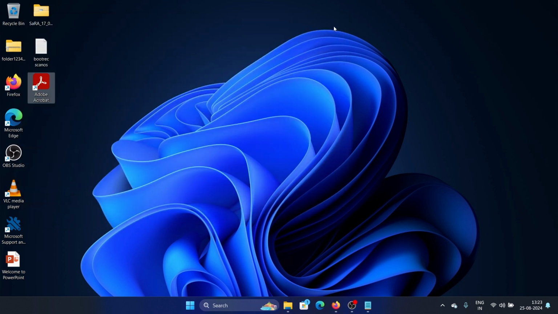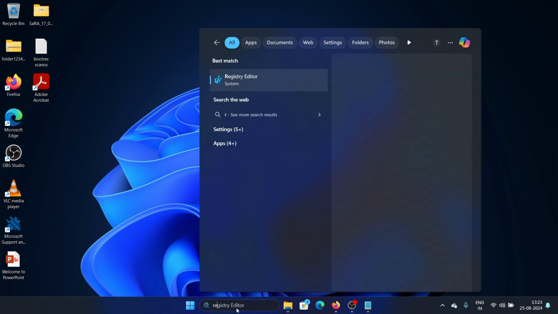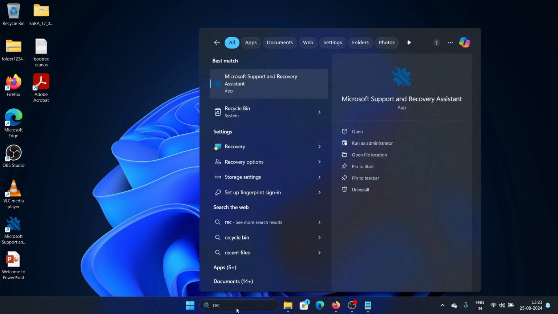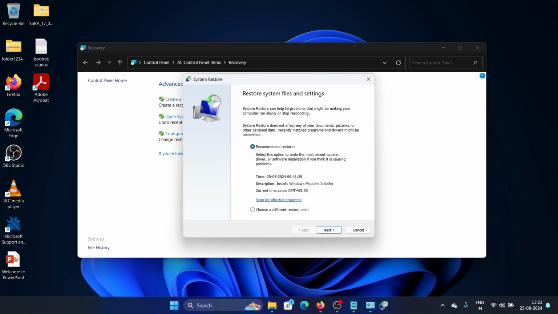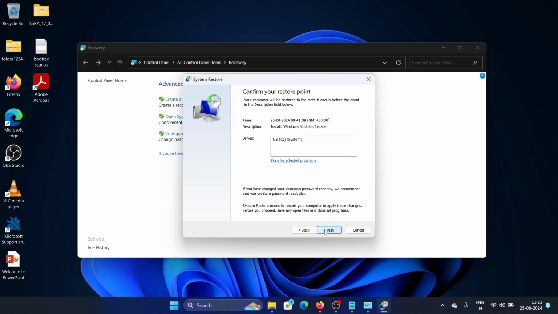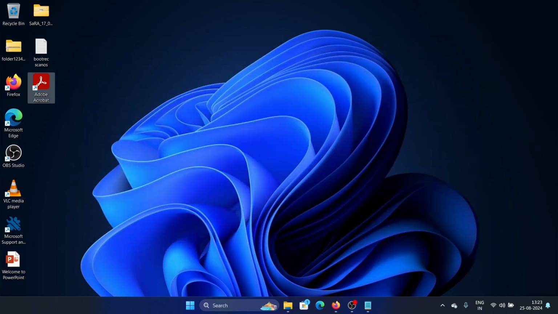Now, if that doesn't fix the error, then we do a system restore to a previous date. So how do we do that? We search for Recovery, look for this panel, Recovery, open System Restore, and if you have a previous date of a system restore, you click that date and click Next and Finish, and this will restore your system to an earlier date.